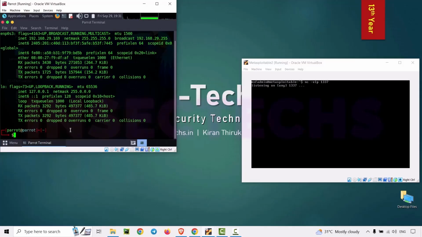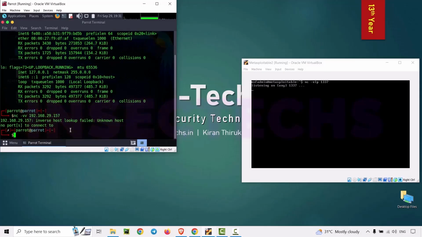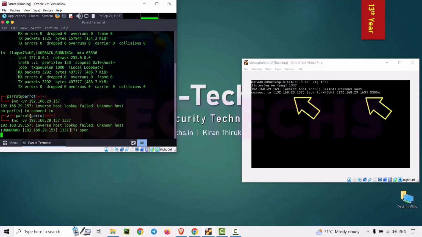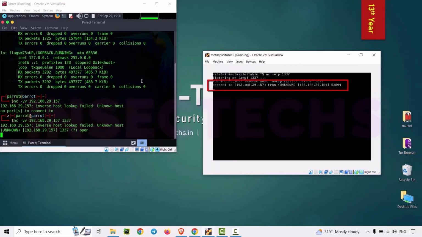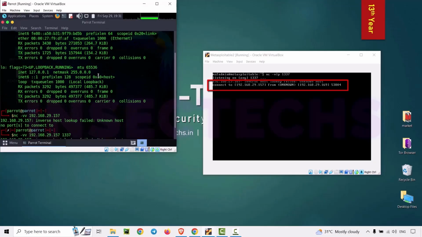Now what I'll do is try to establish a connection with this Metasploitable machine, and I'll try to send some messages. Okay, nc -v 192.168.29.157, let me hit enter, and I have to specify the port number, right? 1337. As you can see over here, connect to 192.168.29.157 from unknown, which is this IP, 192.168.29.169, as you can see over here.